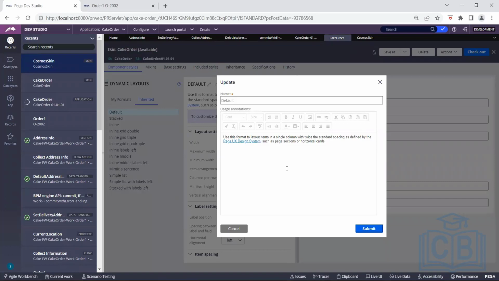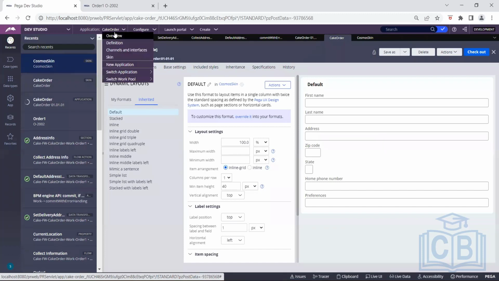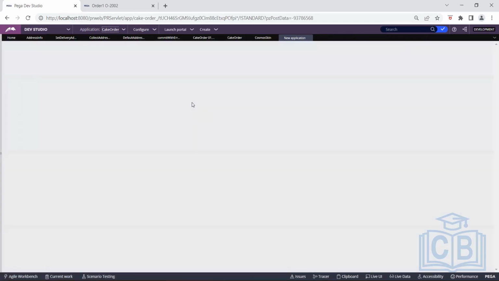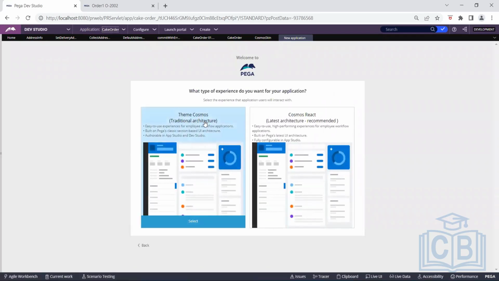Whenever you click on cancel, you click on new application. Click on the top, the definition is there, no? No, you have this application, cake order. Click on it. Click on new application. I'll show you. Build from scratch, right? Yeah, build from scratch. See, here it is asking Cosmos React and theme Cosmos, right? So we chose the theme Cosmos.